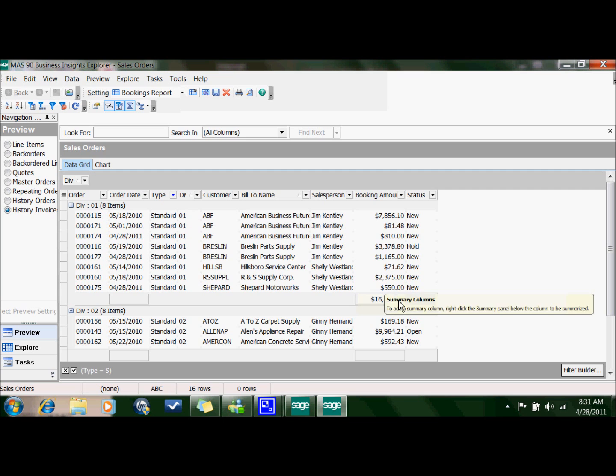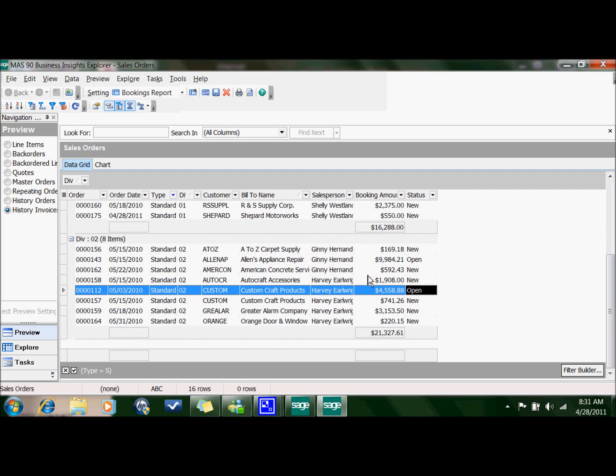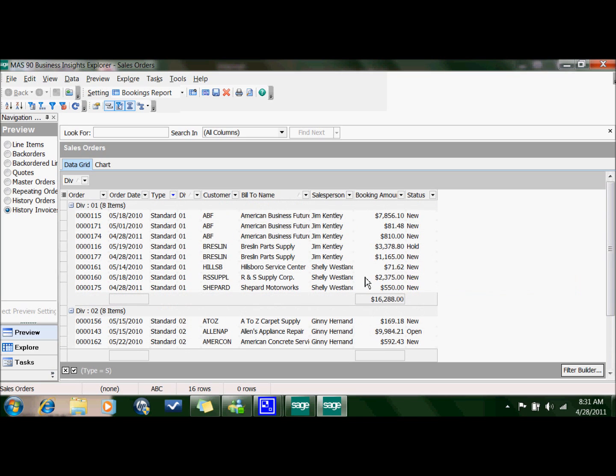So now I know that my booking amount is $16,000 in Division 1 for the month. But I haven't narrowed that date. This is all my orders, right? So you see some May and some April. So this isn't really accurate. I need one more filter, right? I need to tell it the date range.